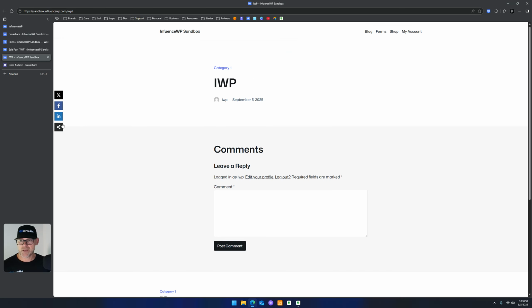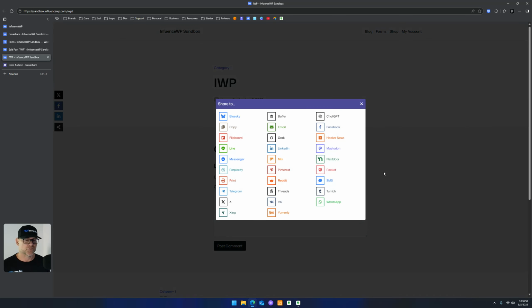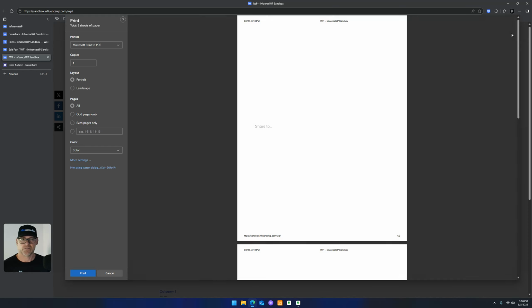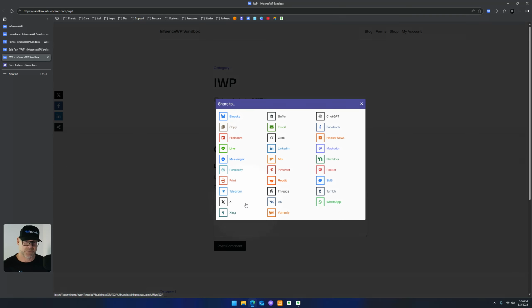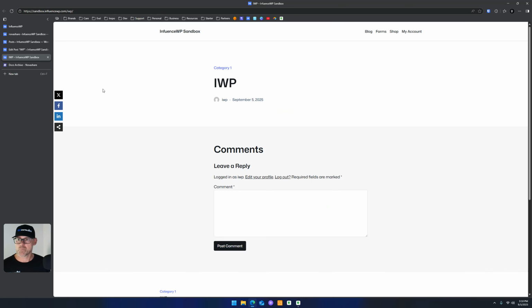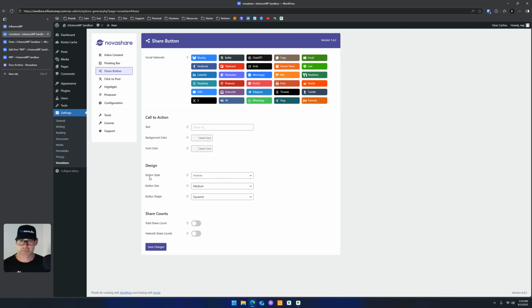Okay, refresh the page, click share, boom, there we go. So it gives us a totally different look. So now when you go over here and you click one of these, let's just say copy. There you go, URL copied to the clipboard. Let's say we want to print it. It pulls up your printer stuff. Very cool. And then obviously clicking on these networks is going to take you to the networks where you can share it. Very cool stuff.